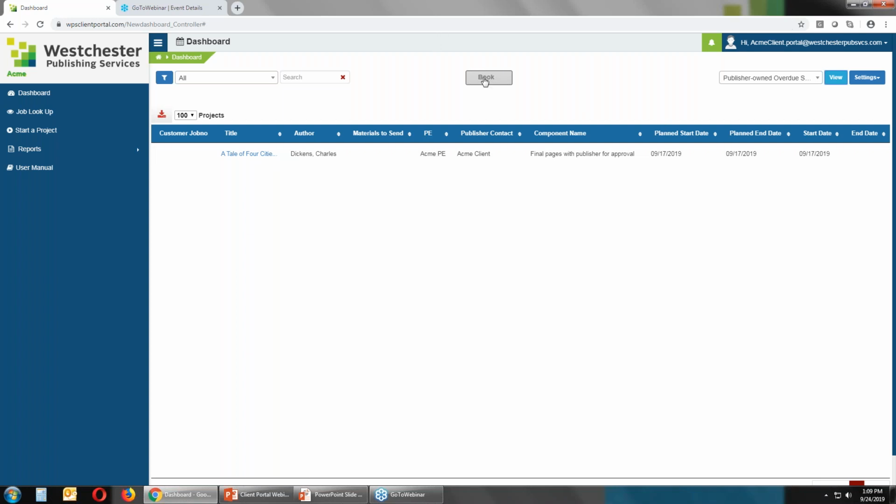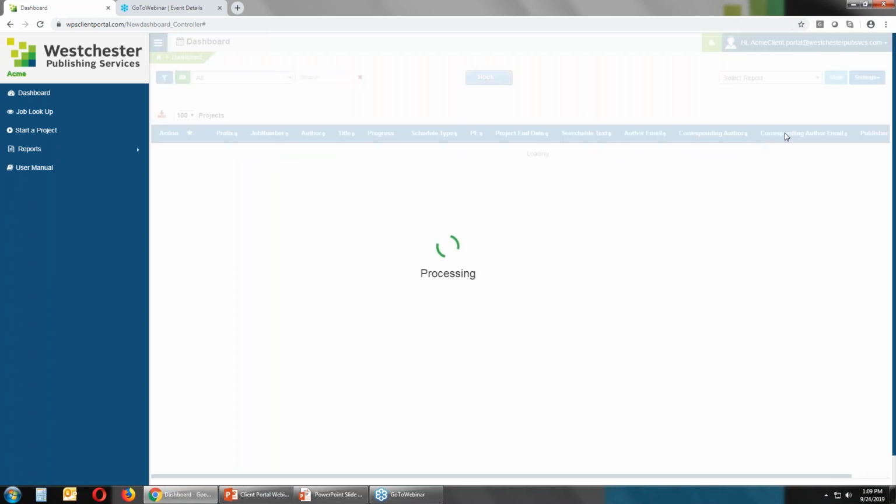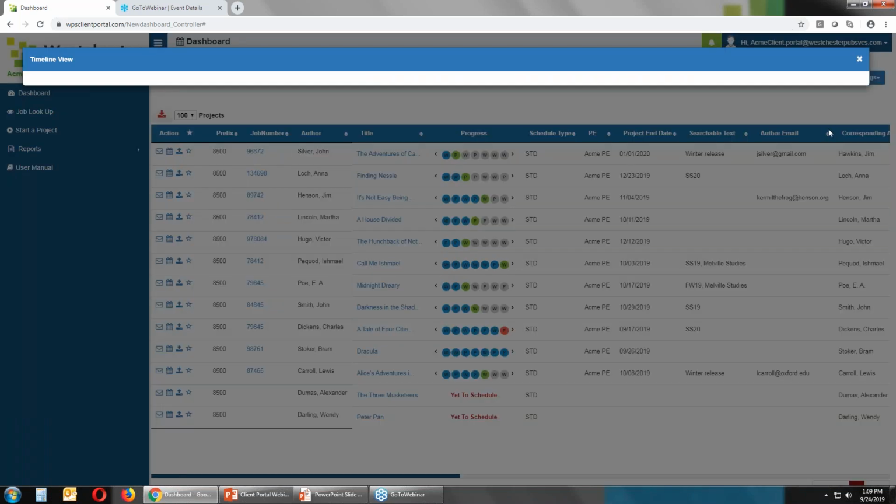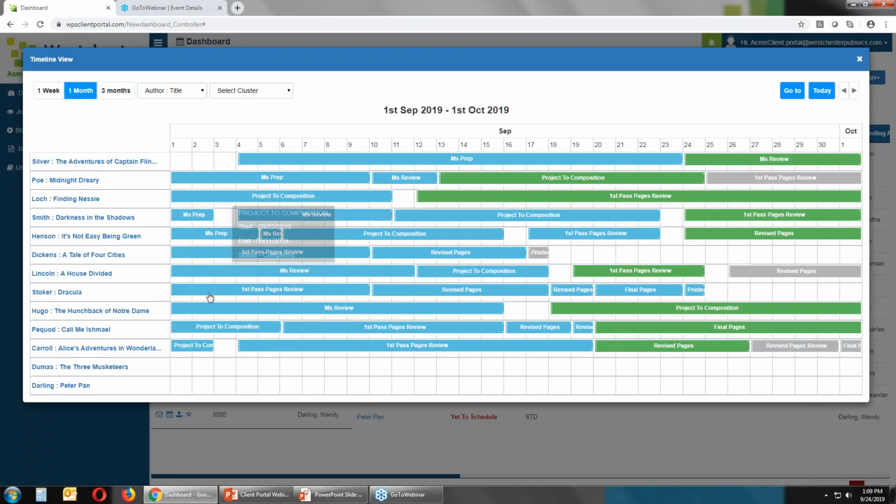We return to the dashboard by using the book button. And then the last item on the dashboard is the timeline, which takes these project dots and puts them on a Gantt chart that displays each of the clusters from the start date to an end date, color codes it the same as on the dashboard, blue for completed projects, green for completed workflows, green for work in progress, gray for yet to start, and red for overdue.